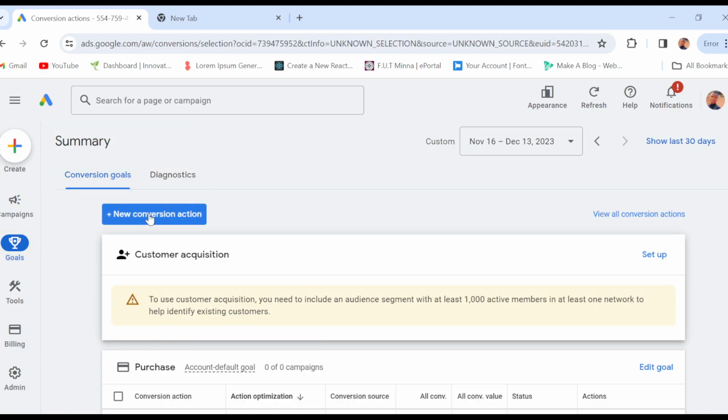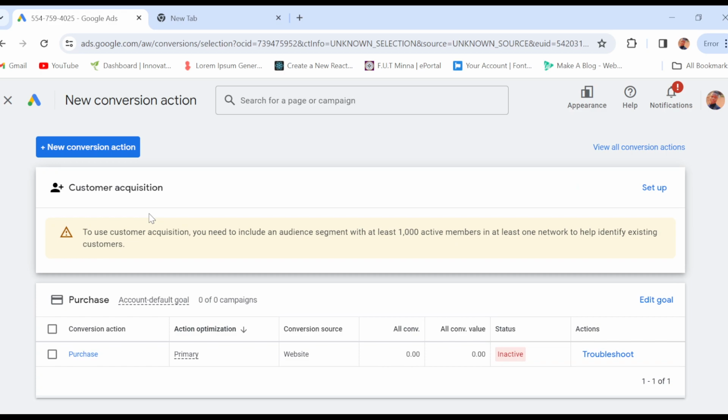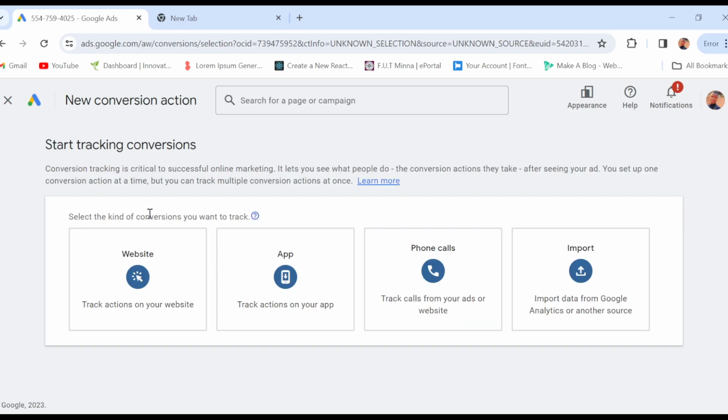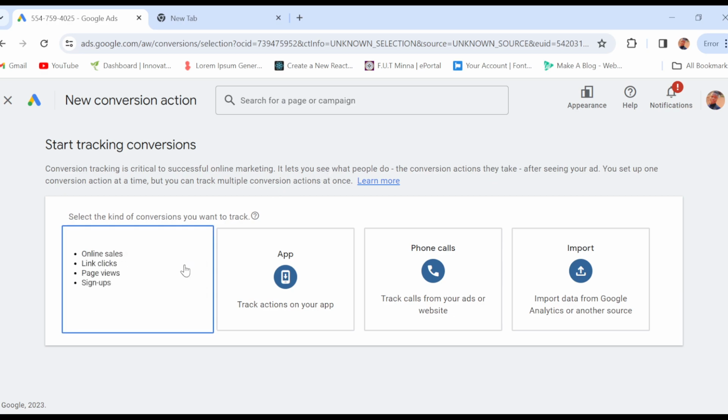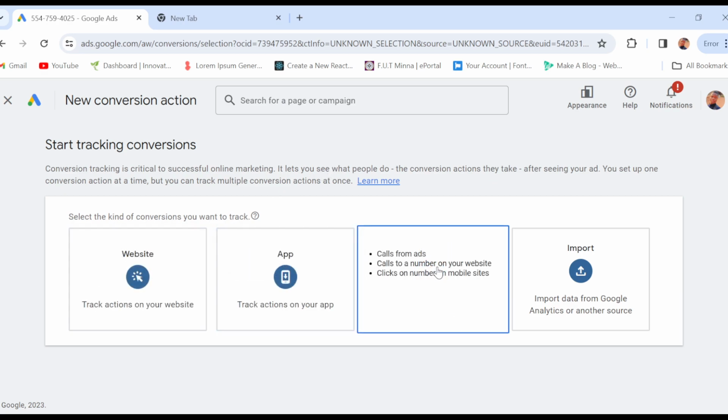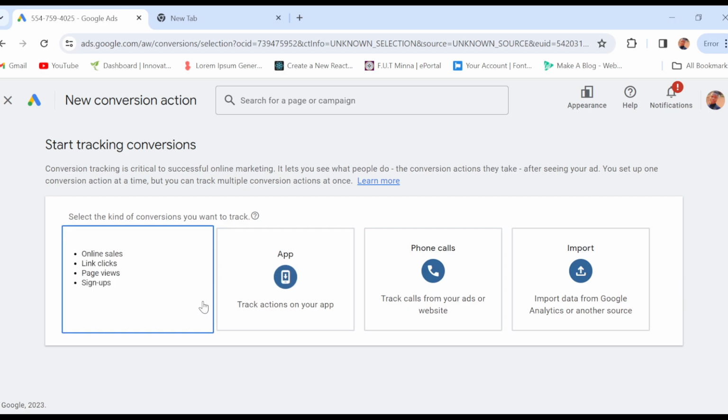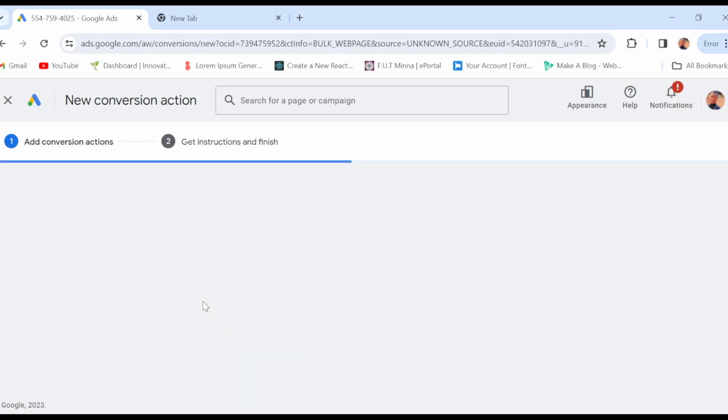On this page, click on new conversion action, and then you'll be taken to a page where you'll be asked to start tracking conversions, and then you have to select the kind of conversions you want to track. You want to track your website, phone calls, or import data from Google Analytics or another source. Just select the one you want. For me, I selected the website.